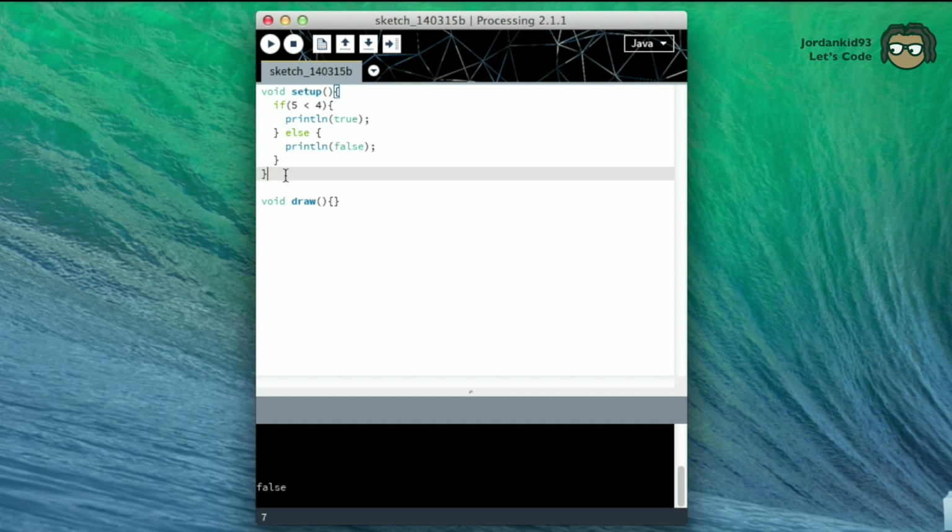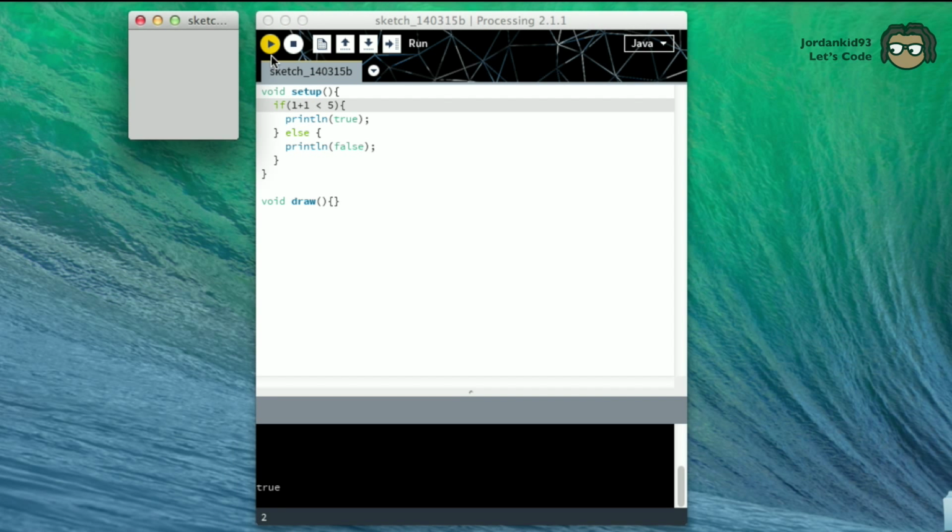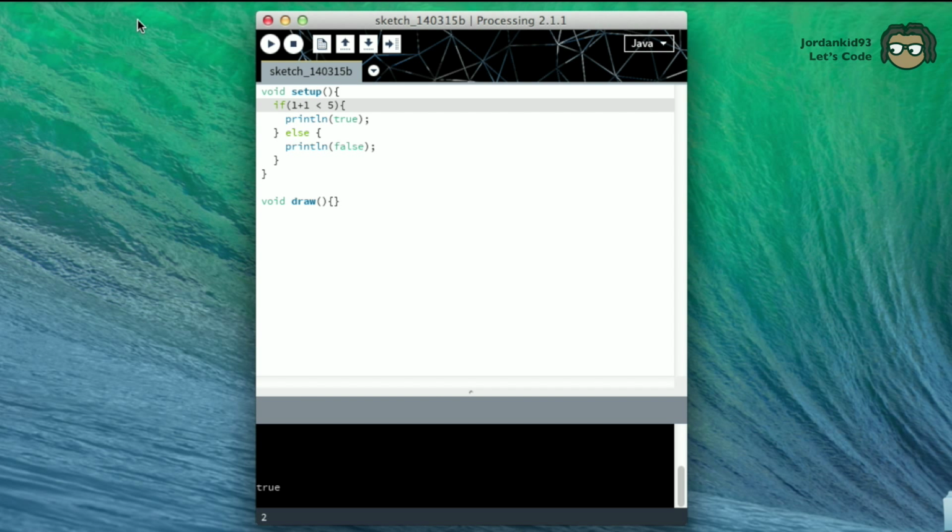It's pretty simple, but it can be pretty powerful. You could do a whole bunch of cool things with it. Like if 1 plus 1 is less than 5, it should say true, which it does. So you can start to see how this can be very useful later on in programming, in applications and things.